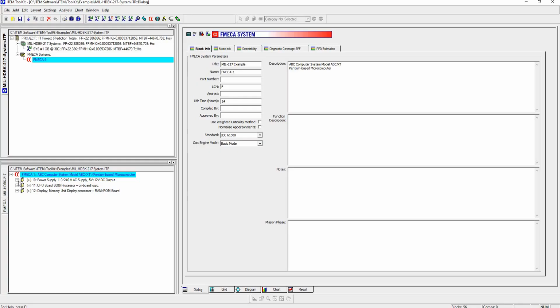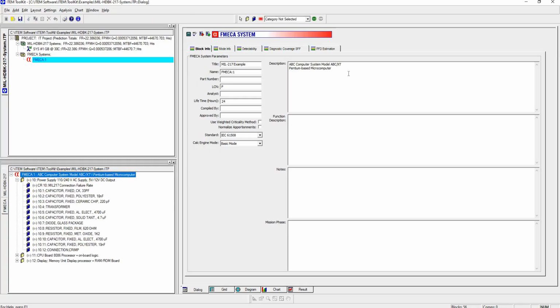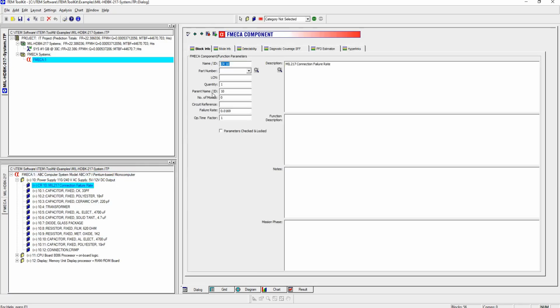As we can see, a new FMECA system has been created in our project with the same name as our prediction and same system settings. All blocks and components, part numbers, descriptions, as well as all their calculated failure rates have also been transferred to this new FMECA system. All we need to do now to complete our FMECA analysis is to define failure modes for our components and their effects to the next level and all the way to the system level, as described fully in part 1 of this tutorial.